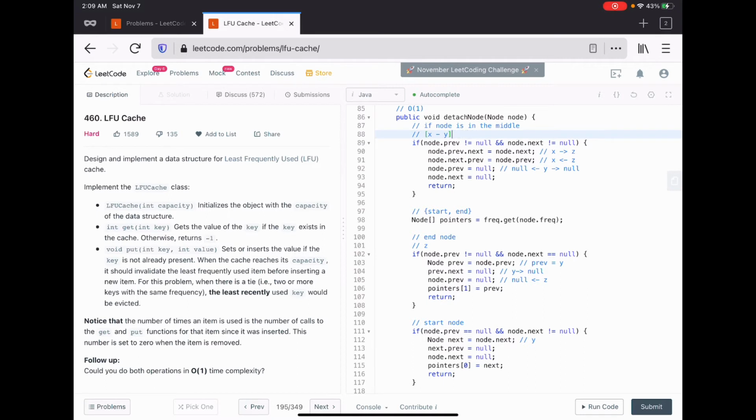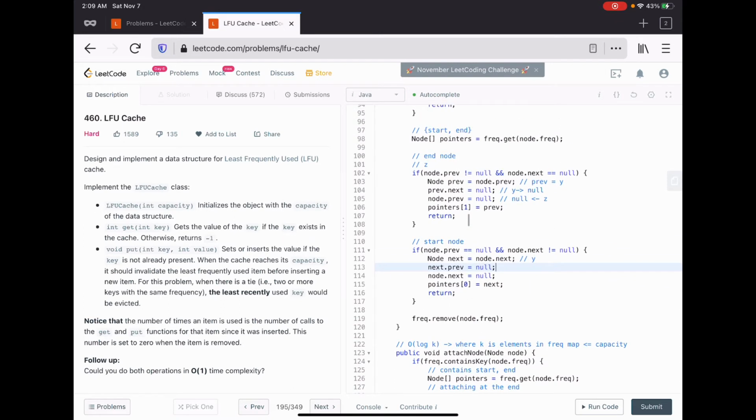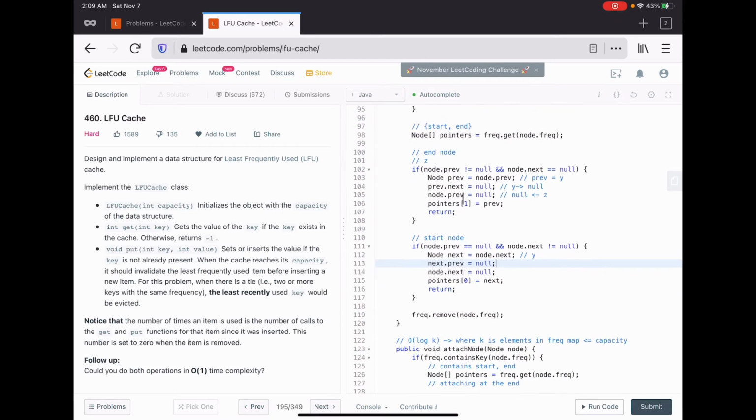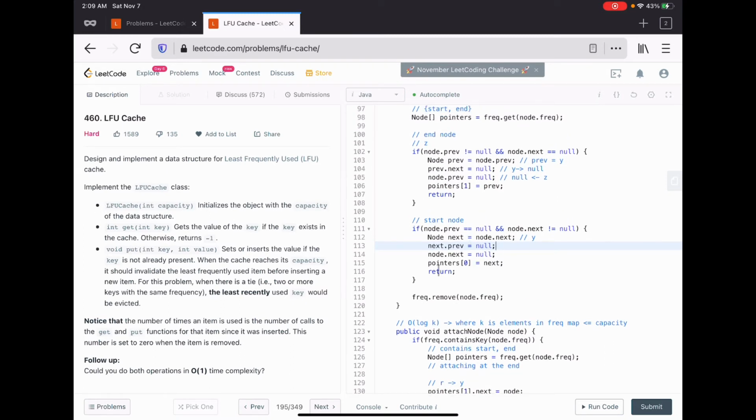And similarly, if you try to delete x, then we have to update the start pointer. So this next case is when we are trying to delete the start node. We do a similar operation. We just shift the start pointer to point to the next value, which is y. So this is a very simple doubly linked list operation when we are trying to detach a node. And if there is only one element, that means both previous and next of the current node are null, then we remove that entire entry from the frequency map.